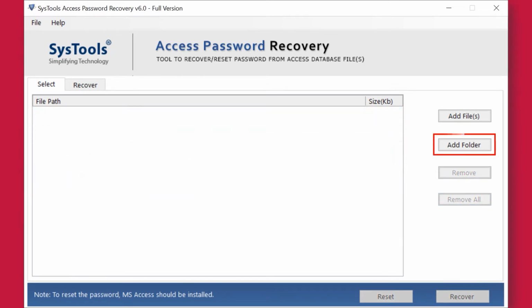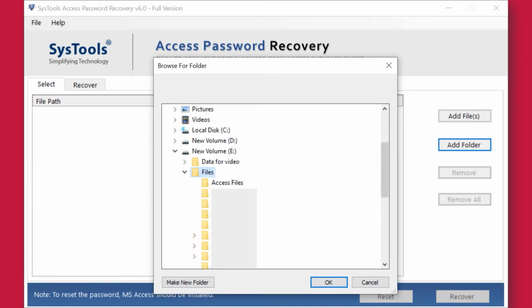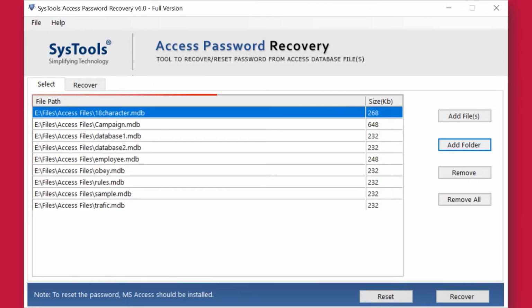Now let's choose the Add Folder option to add either single or multiple MDB files folder. After making the desired selections, then hit the OK button below. In this window, you can see the files of the selected folder appear here. If you want to reset the password, then MS Access should be installed in the system.